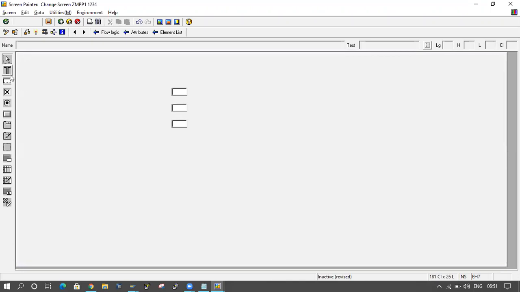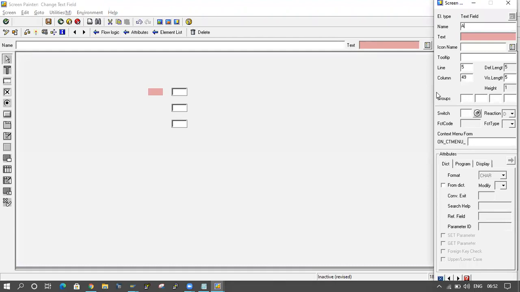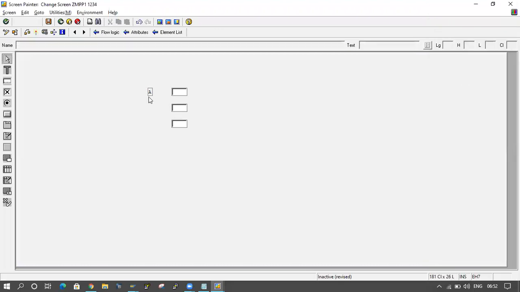So for the text field I'm selecting the T symbol here, and just drag and drop here. What's the variable here? Local variable A, right? This is the A here. Click on the enter button. Fine, I'm giving A only here. I'm keeping it like this, and this is the B, right?